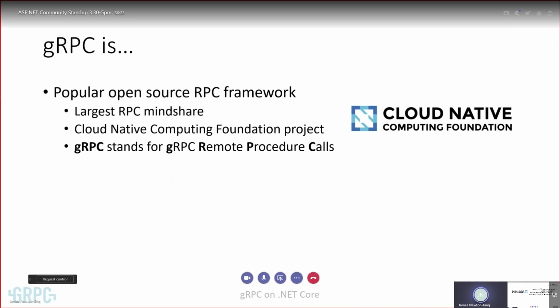It's something which I don't think there's been a huge amount of mindshare around in the .NET space, but gRPC is a remoting RPC framework that's caught on quite well, and as far as we can tell, has the largest mindshare out of RPC frameworks. There are some alternatives out there, such as Apache Thrift. gRPC comes from the Cloud Native Computing Foundation, and it's actually a recursive acronym. So if anyone asks you what it stands for, it actually stands for gRPC Remote Procedure Calls.